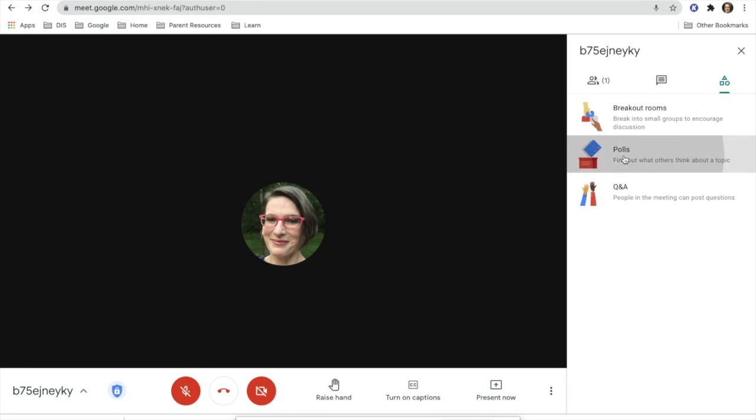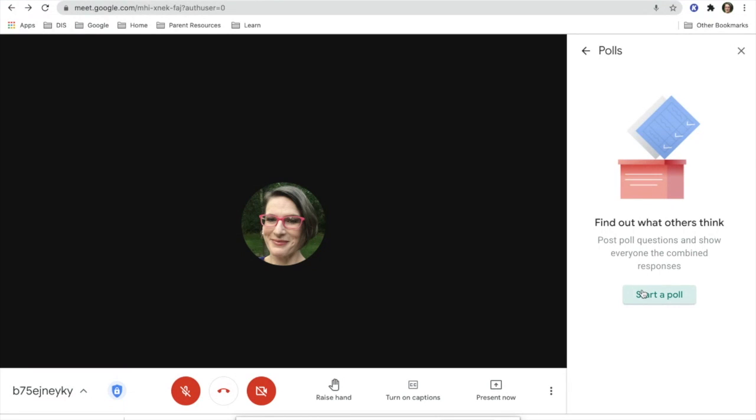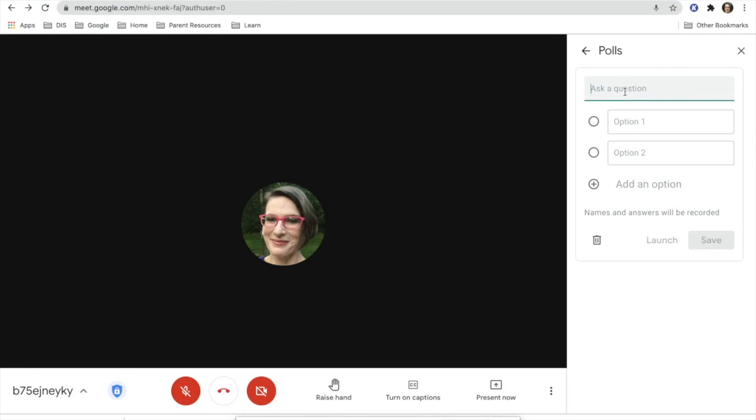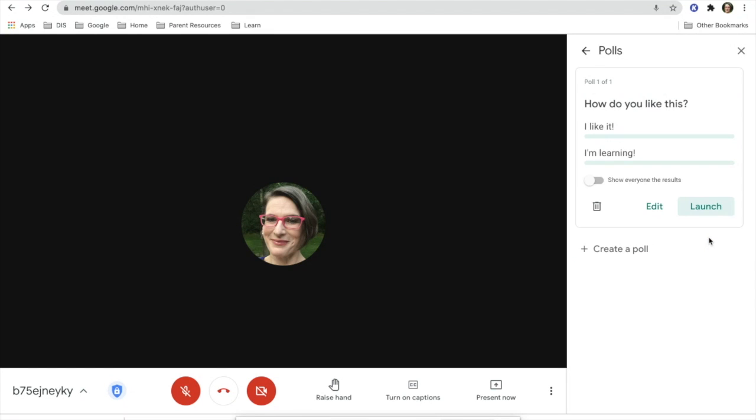For polls, you're able to start a poll and ask a question. And once you're done, you can save it and then you can launch it. You can show everyone the results or you can keep it hidden. So once you launch it, if you're sharing your screen, people are going to see the votes and the tallies.